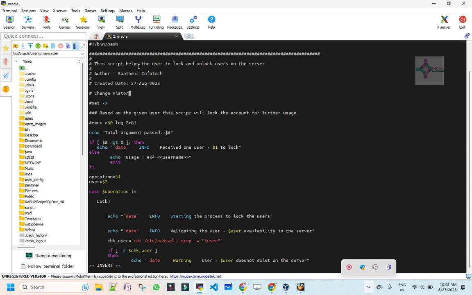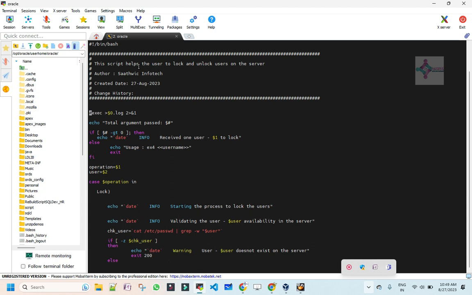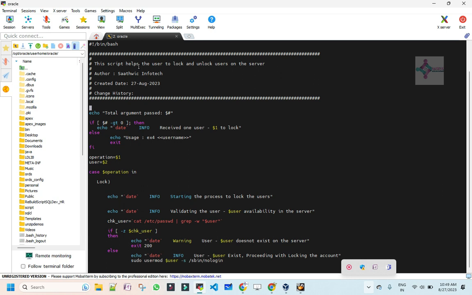Then the change history. If you make any changes going forward, you need to add them to your change history so that any new user coming to the system will understand what changes you have made. That really helps. Let me remove those commented lines. Maybe I will add logging sometime later, but I don't want it now, so things are very clear. For any script you write, you should have this kind of comments which say what the script is and how to use it.